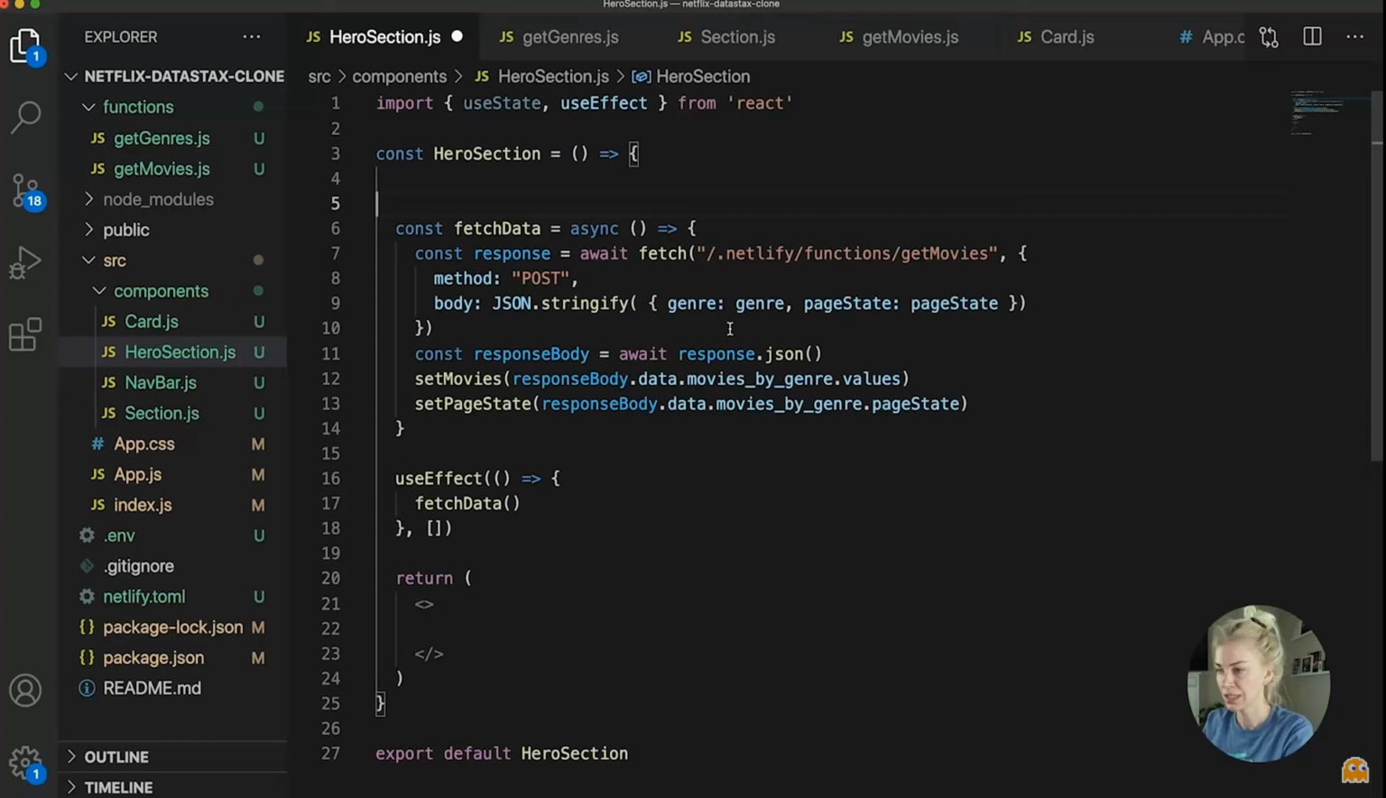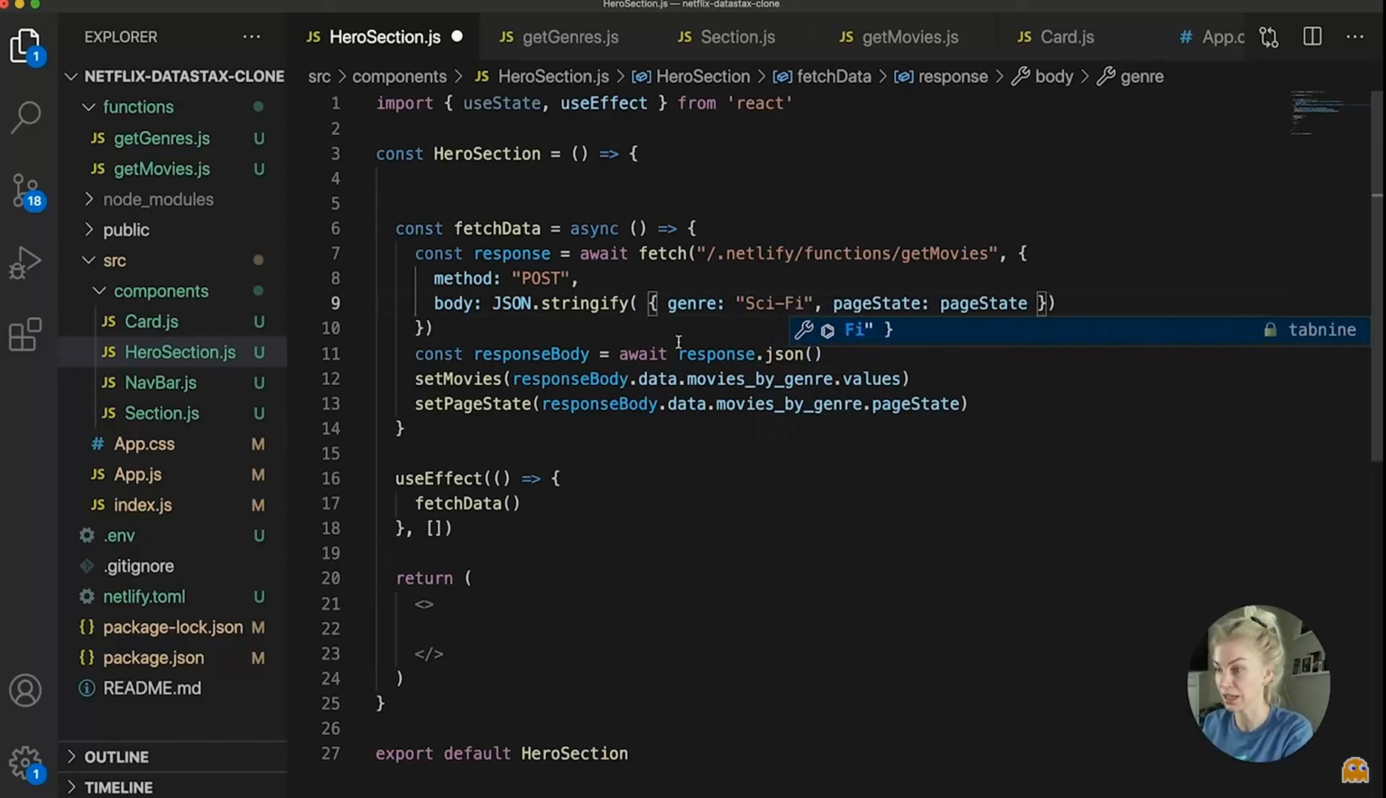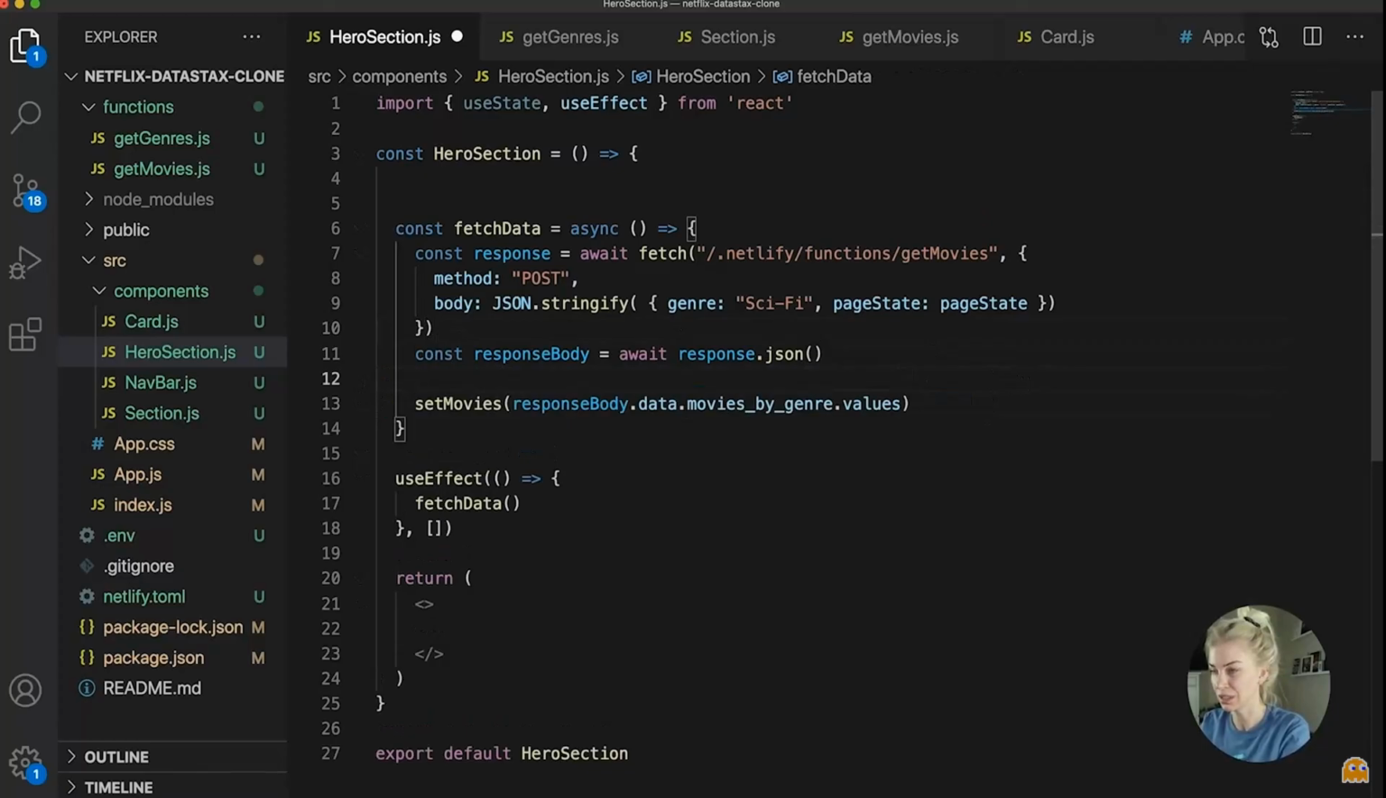Okay, so this time let's say we want to get a random movie. It means that we don't actually need to pass through a genre. I'm just going to hard code it as sci-fi, okay? That is the movie that I want to get. We are going to, again, wait for the movie and set the movie. We don't need this. In fact, I'm just going to get a random movie from these.